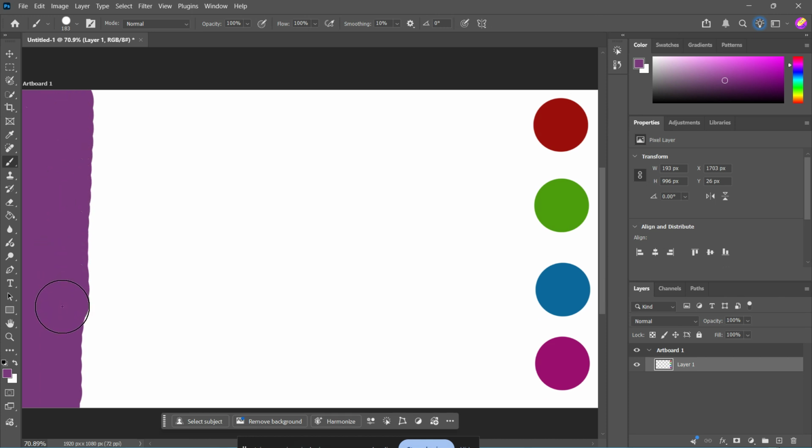Now let's move on to the fastest method, which is the eyedropper shortcut. This is especially useful if you are editing a photo or painting over an image and want to sample a color that already exists on your canvas. Instead of opening the color picker, you can grab the color instantly from your image.